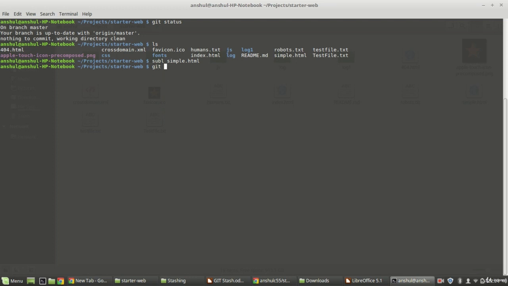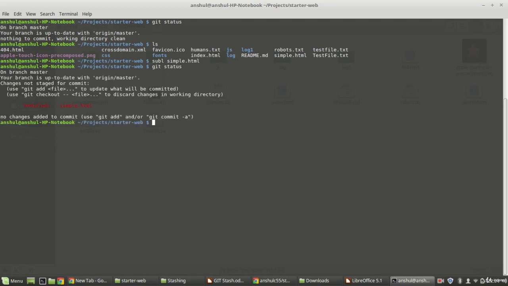Now I will execute the command git status. See, it is saying there is one modified file, which is sample.html, right? It is saying there is one modified file, which is sample.html.